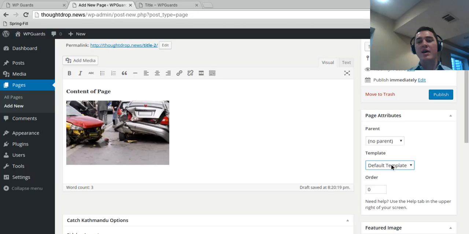Template is actually important because different themes have different templates. So there's a default template, maybe there's a blog template, maybe there is a product template. Depending on what template, it's going to style your information in a different way. So this is how you can change that. That's important to know. If your website's using a bunch of different templates, you want to make sure that your content is being placed into the right thing.